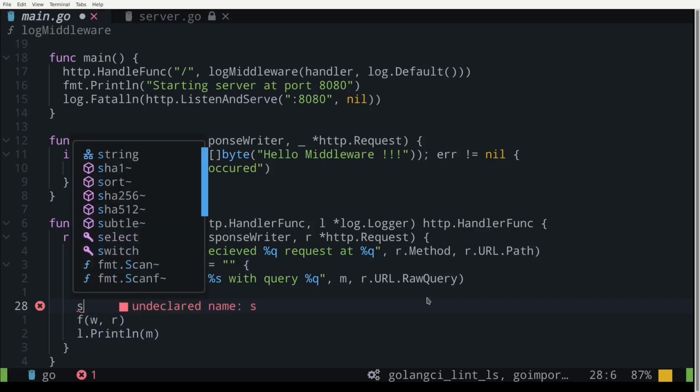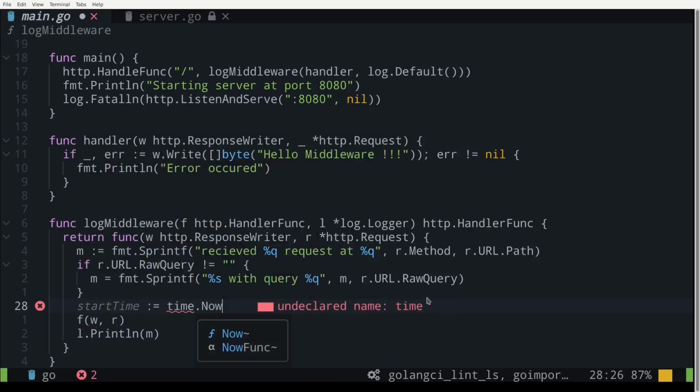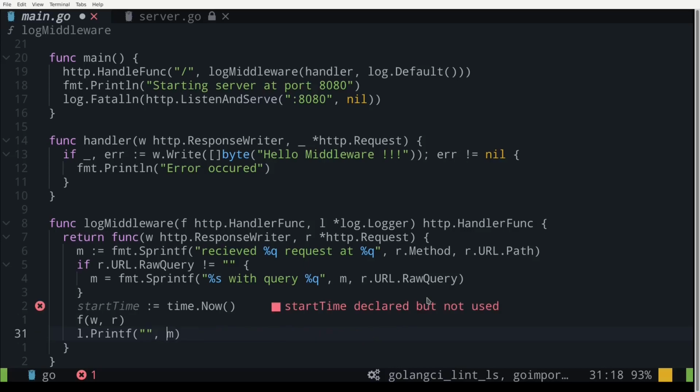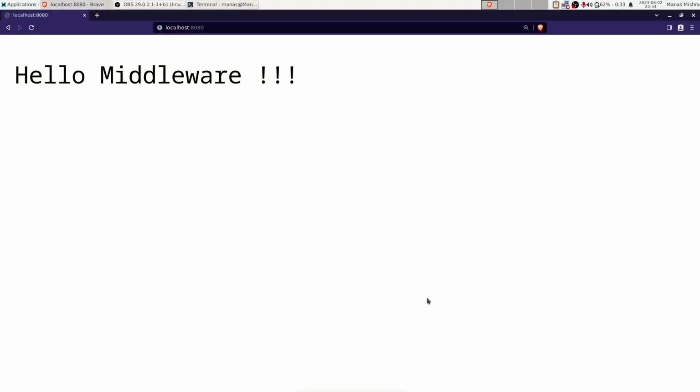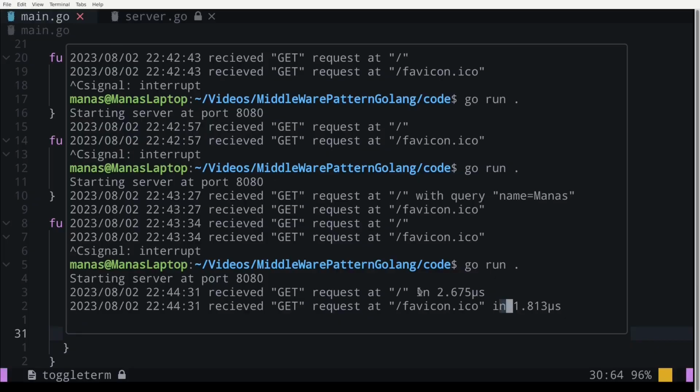We will create the start time variable. We will add the time since to the log. This /request was executed in 2.67 microseconds, and this one too, and if I just do now, this is added.